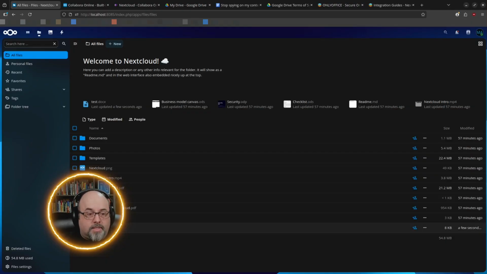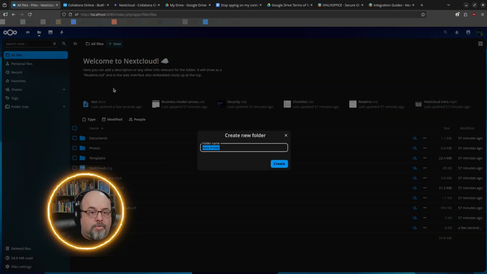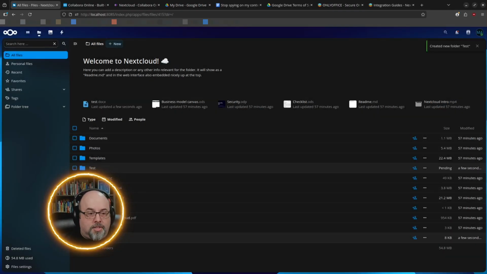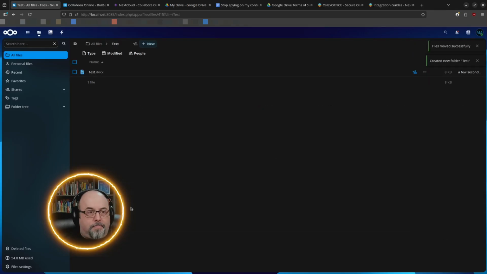Now, we don't have to keep this in this file either, right? We can create a new one, new folder, test, enter. And just like in Google Drive, we just drag and drop.